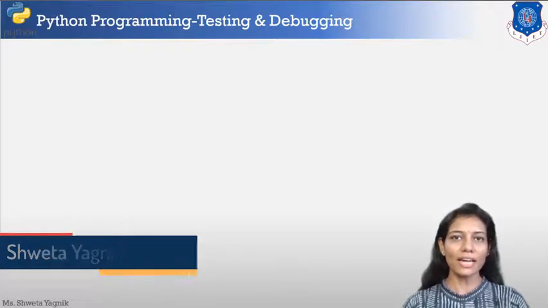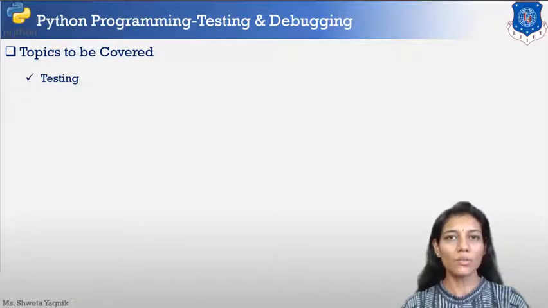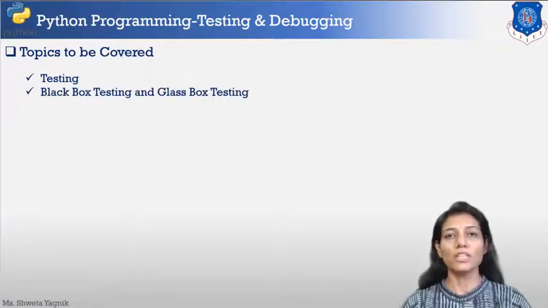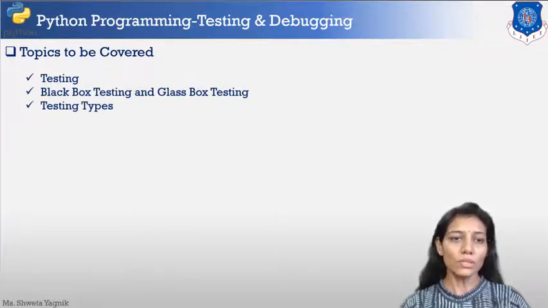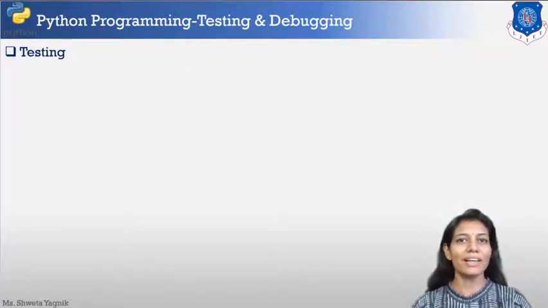So the topics that we are going to cover today are, first, what is testing and why it is required in software development. Then we will see the difference between white box testing and black box testing. Then we are going to see the testing types. Lastly, we will see debugging, how to do debugging in case of a Python program. So without wasting much time, let's begin.